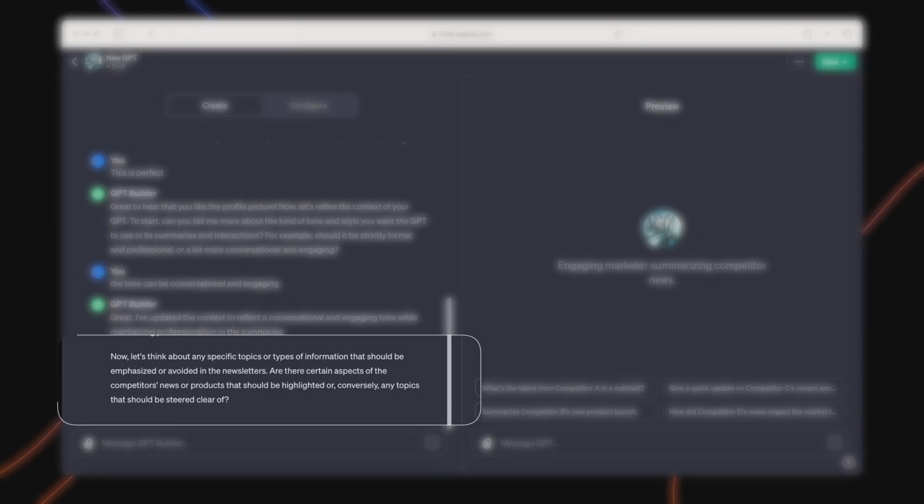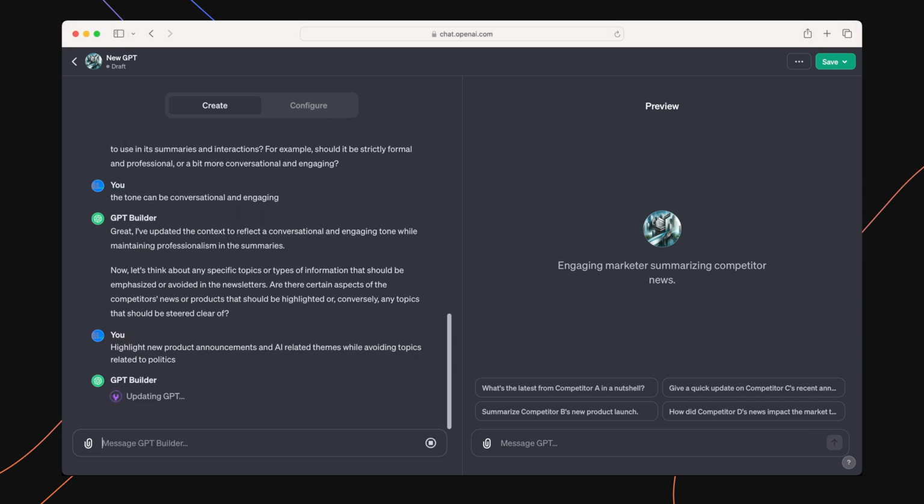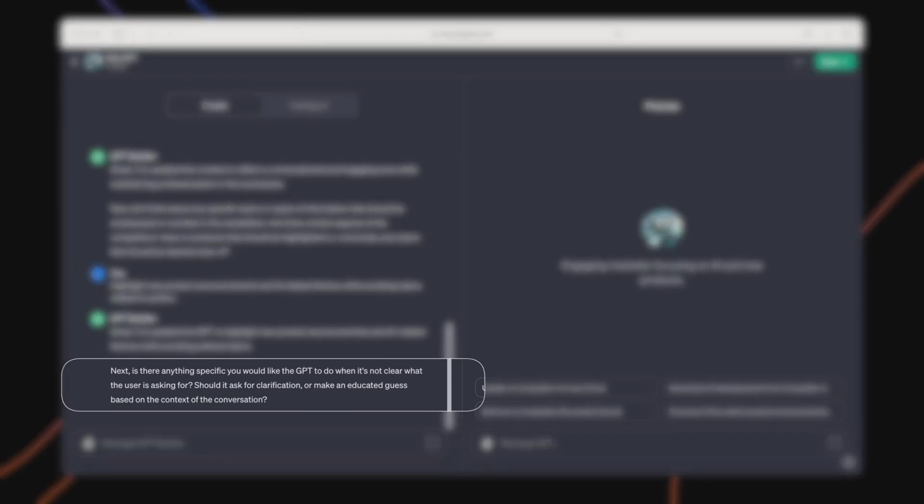This is a great follow-up question, as I would like the newsletter to highlight new product announcements and AI-related themes. In terms of workplace topics to avoid, let's pick politics, as we're more focused on product developments. So we'll let the builder know that it should highlight new product announcements and AI-related themes while avoiding topics related to politics.